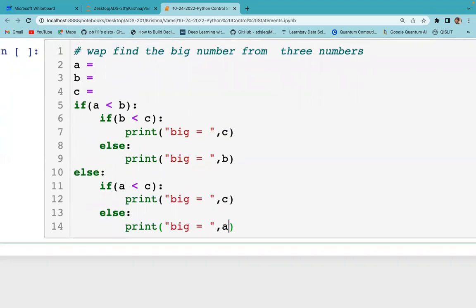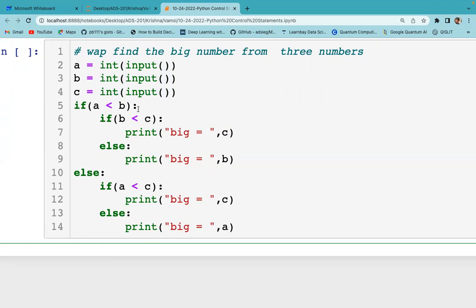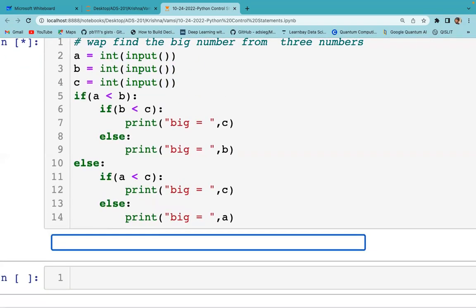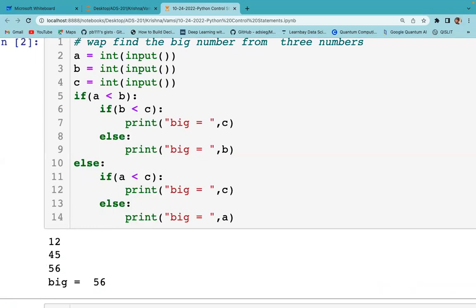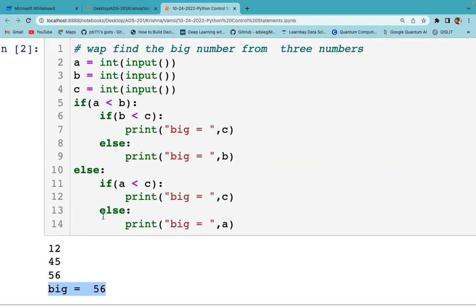Okay. So here you just take the input from the user for A, and the same thing we can provide for B, and the same for C, right? So if I execute this one, the A value you enter is 12, the B value is 45, and the C value, for example, 56. From A, B and C, big is 56, right? So you're printing 56.